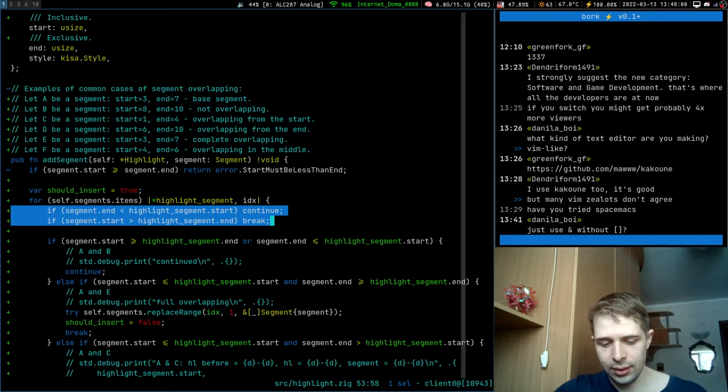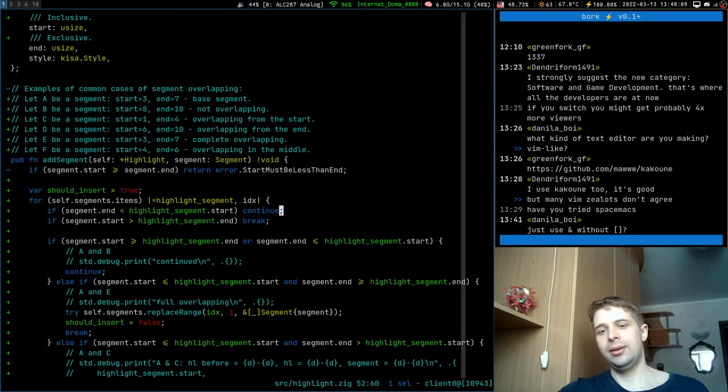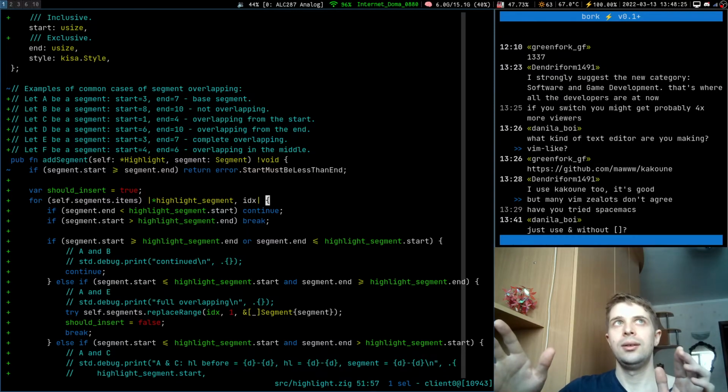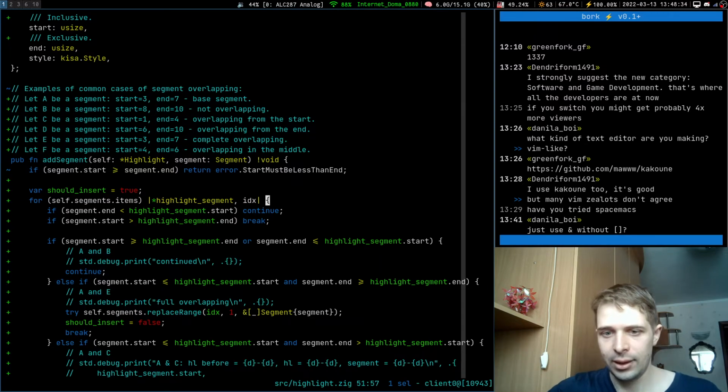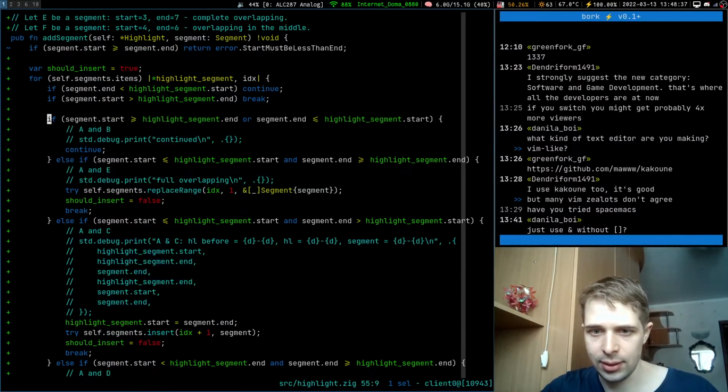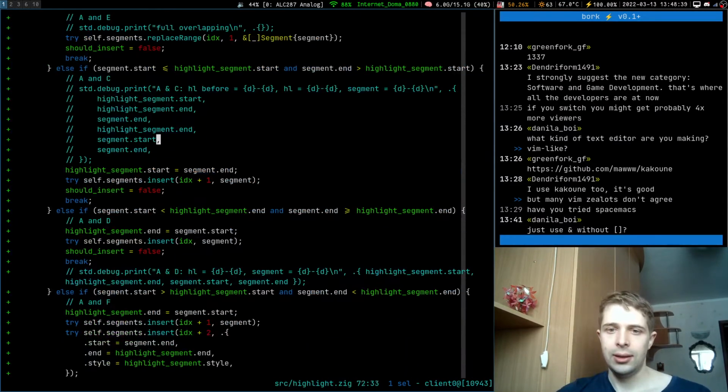If we are somewhere on the left and here we iterate through all the highlight segments until we reach one, and we go to the right from the left, and we should find a place so that our start and end are ordered according to other highlight segments. And we should also deal with intersections, overlapping, right here.